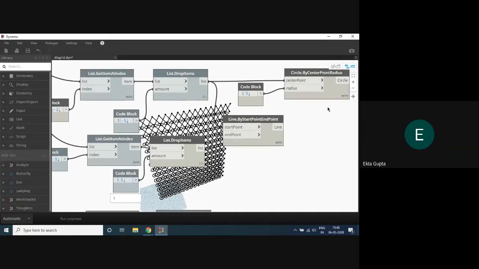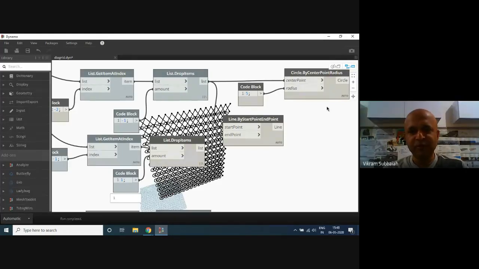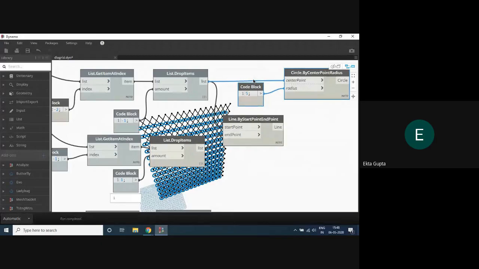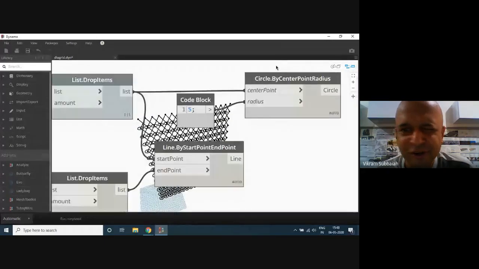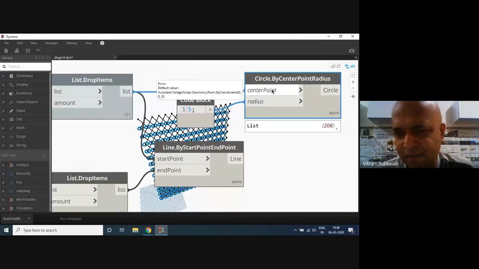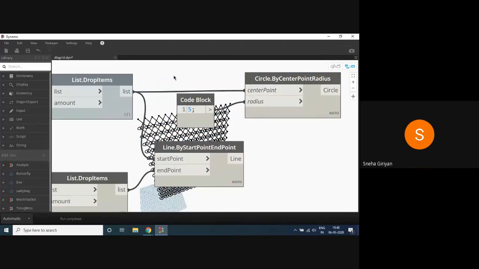Move the origin of the circle. No. Yes, you have to move the origin of the circle, but to where? Midpoint of the lines. Exactly. Circle by 3 points or something. No. Just this node, you just need to move the center point to something else. What Ekta was saying was right. But we have to provide a point right there, intersection point over there. Correct.